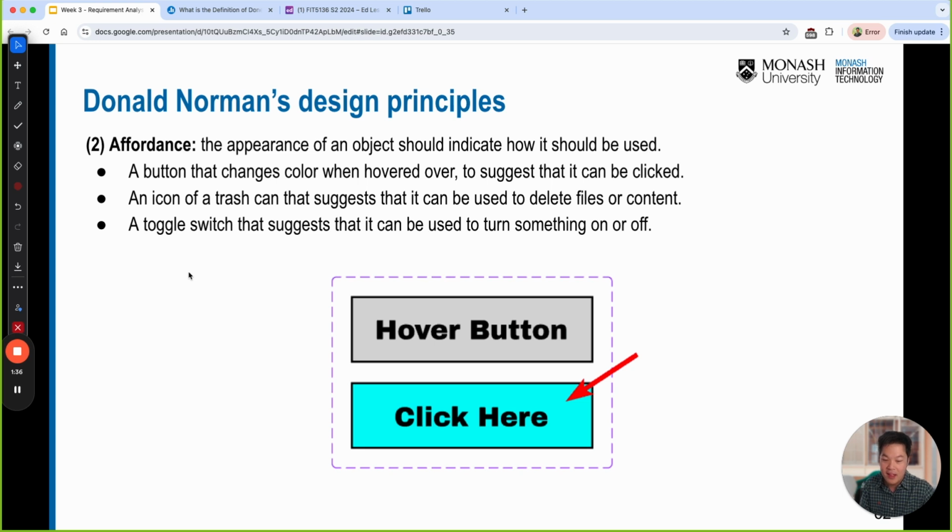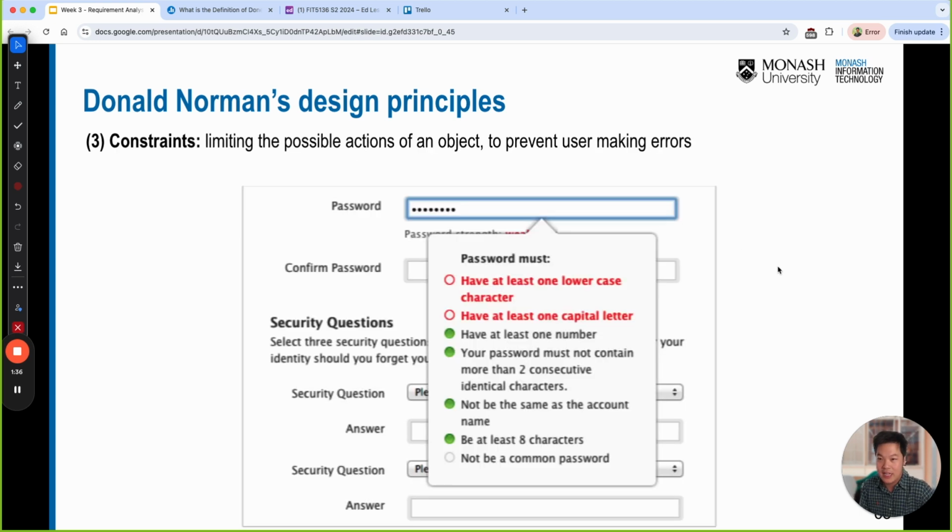All right. A toggle switch suggests that it can be used to turn something on or off, right? Toggle the volume, the knob, that kind of thing. That's about the affordance.